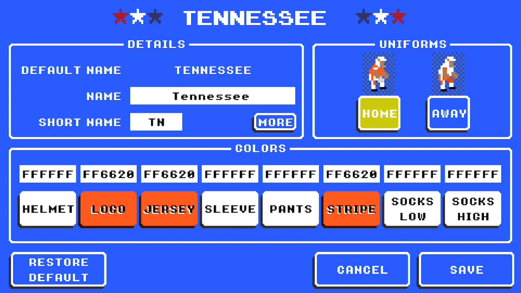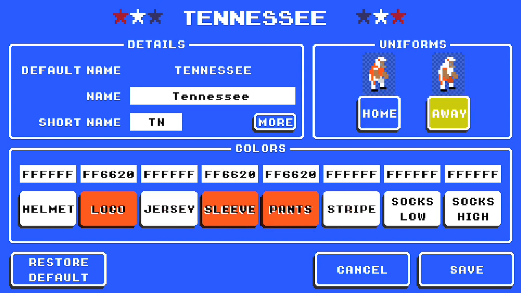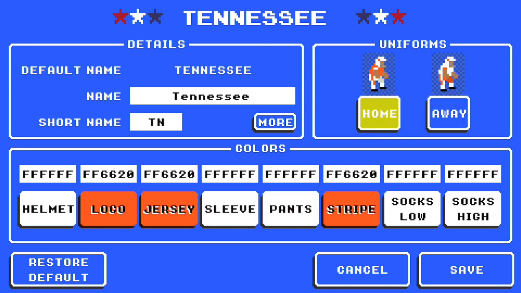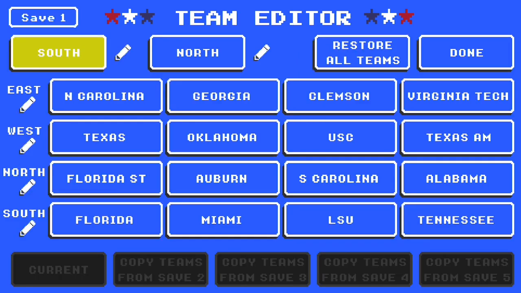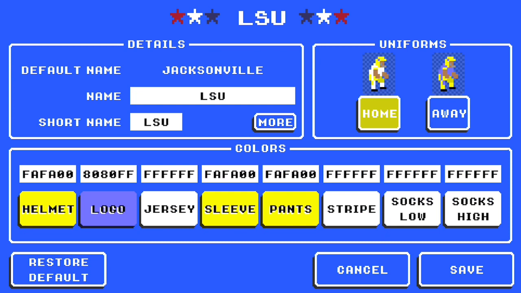So when you do home and away, like you switch over, you're going to have to change the name of the team as well twice, which was kind of annoying, but that's Tennessee. And then you just click save, and then you just keep going down the line. LSU. Now I will say I'll show you when I click on one of the color options.